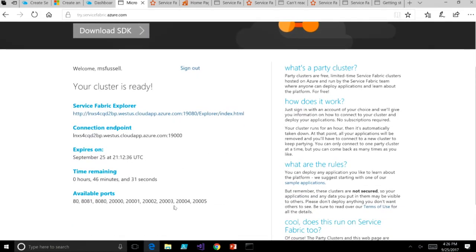You can go and get one for free. It opens up some ports. You can try it out. You have a 3-hour time period before the thing shuts down. But it saves you having to go and create one yourself. Try it out, deploy some things onto it.